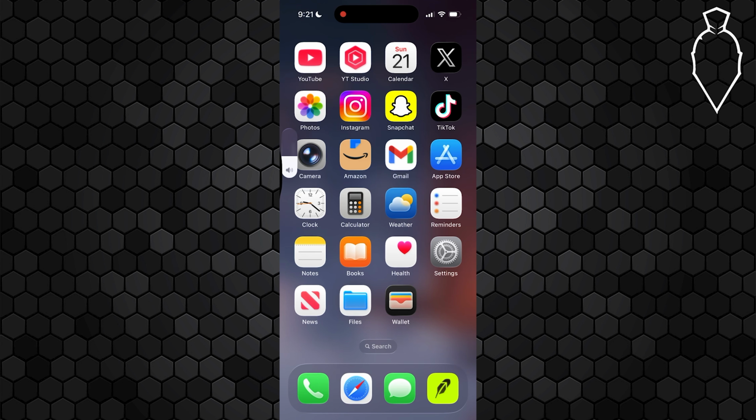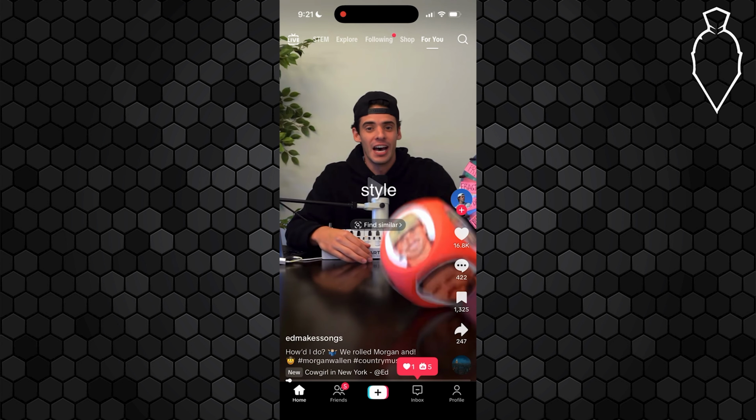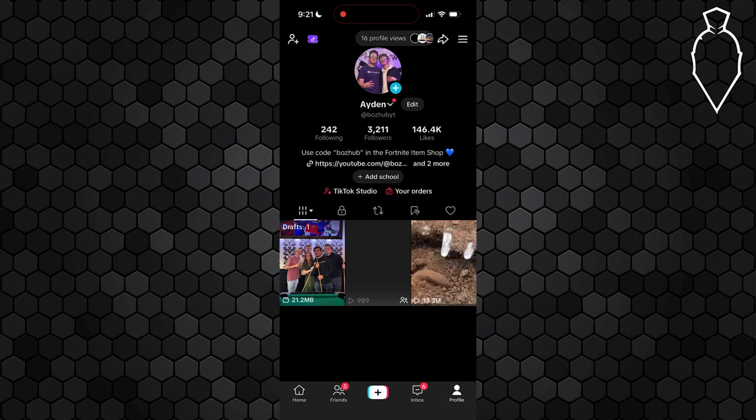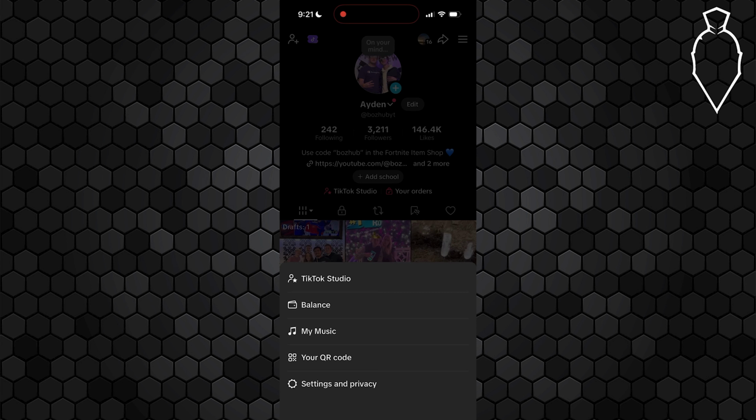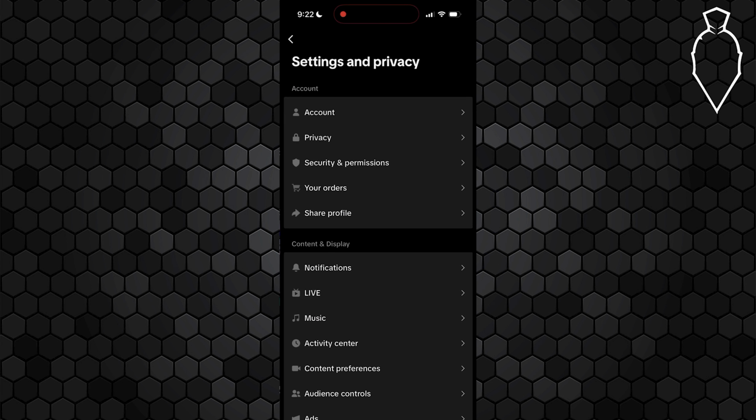Begin by opening up TikTok. And once you open up TikTok, go ahead and tap on your profile icon down in the bottom right corner. And from here, tap on the three lines up in the top right corner. And from this pop-up, select settings and privacy.